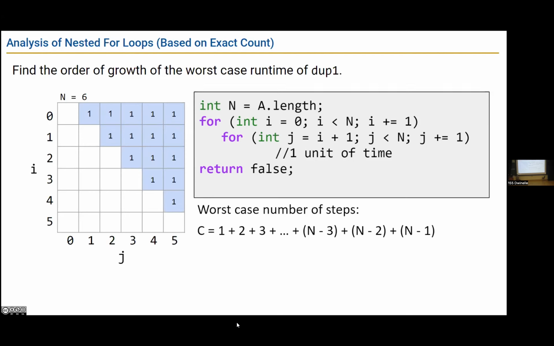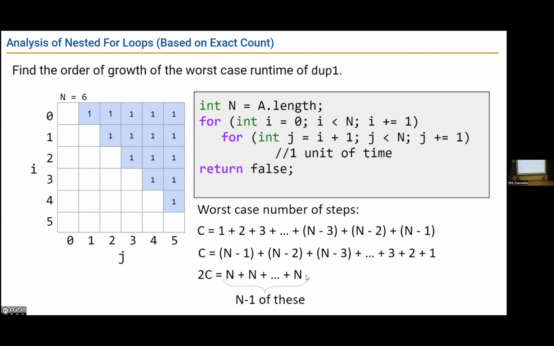Well, there are some tricks on how you can add this. The clever way that we do this is we kind of reverse this order. We add these two sequences together. 1 plus n minus 1 is n. 2 plus n minus 1 is n. 3 plus n minus 3 is n, and so on and so forth. So we get 2c is equal to n plus n this many times. There's n minus 1 of these. So that's n times n minus 1. And if we do this, c is equal to n times n minus 1 divided by 2. So using all of this math, we can say that there's n times n minus 1 over 2 units of time that this code runs. And if you split this up, you get an n squared as your total runtime.